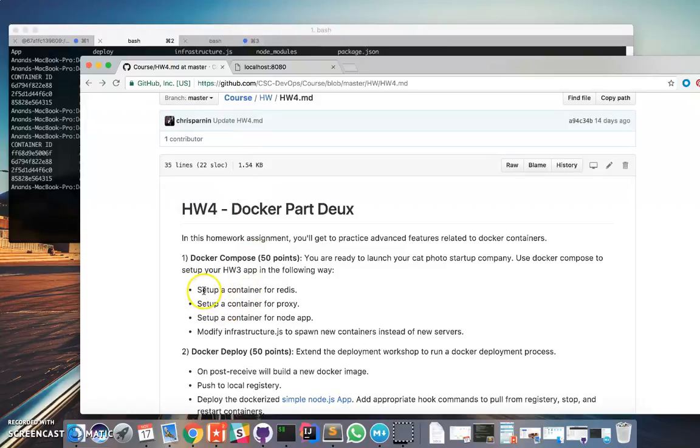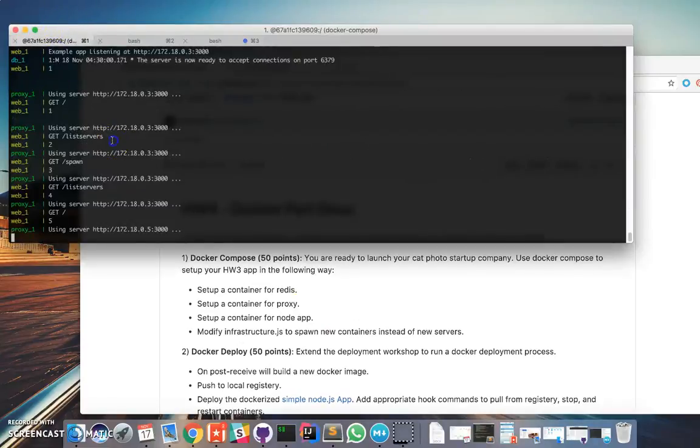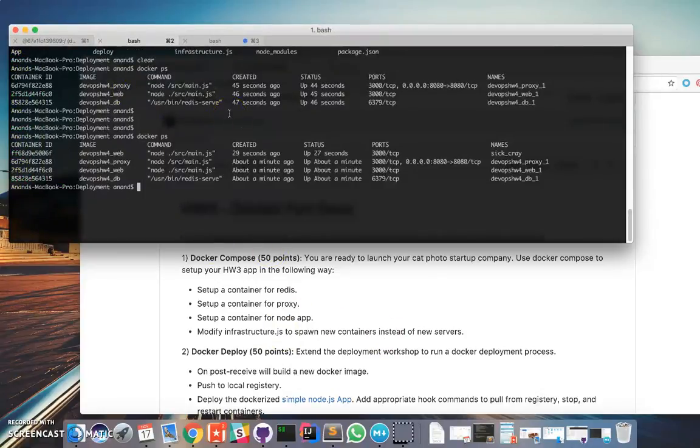So you can see that we were able to set up a Redis container, a proxy and a node app using just the Docker Compose utility. And because we already implemented creating new containers from within the app container, that kind of covers creating new servers as well. But I've also done the modification to infrastructure.js to spawn a new container, and I'll just show you that as well.